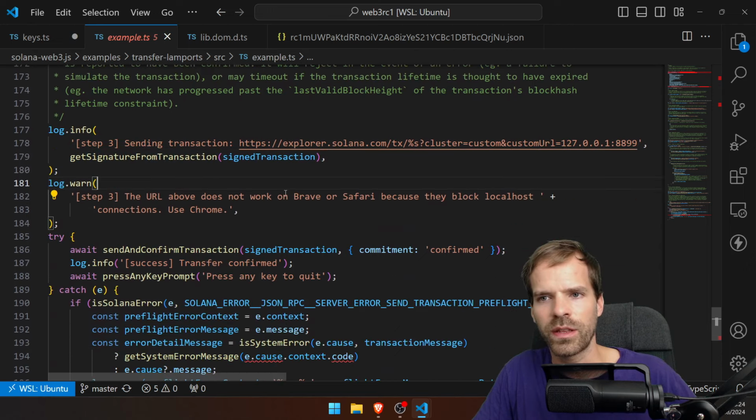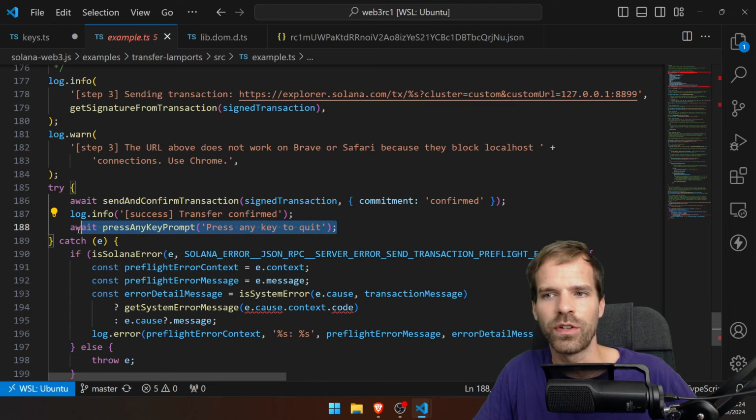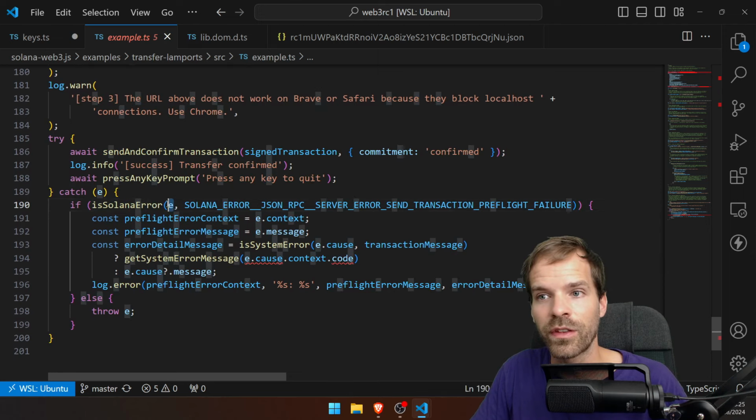Here we just print the signature and then we actually send it, the signed transaction with a confirmed commitment. And when that comes back, because we awaited, then it's successful and it gives you a "press any key to quit". And otherwise, we can see if it's a Solana error, this E here.